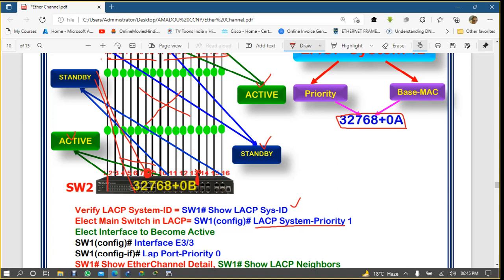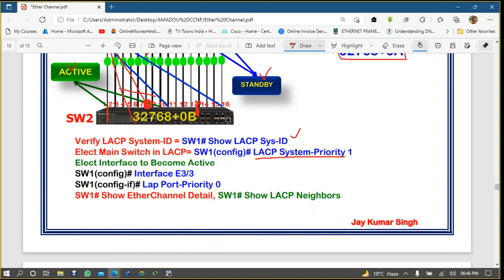So you come here to port 1, and make this LACP priority 0.